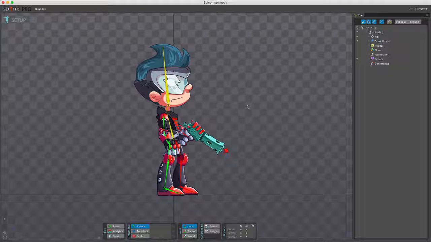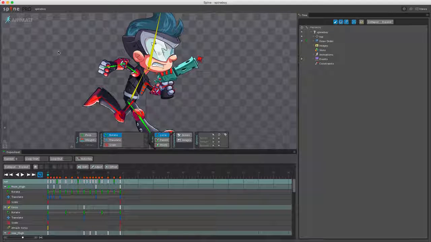Before setting keys, we need to make sure that we're in animate mode, so I'm going to click here and we're now in animate mode. Then we need to go to the animations node here in the tree and make sure that we have the correct animation active, and in this case it's the run animation.